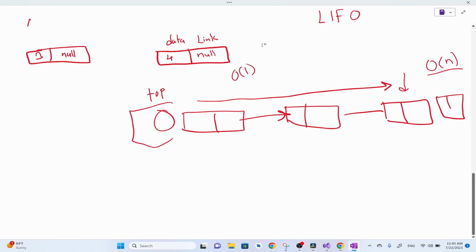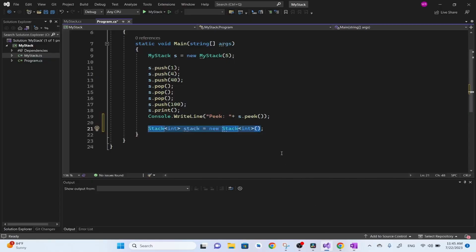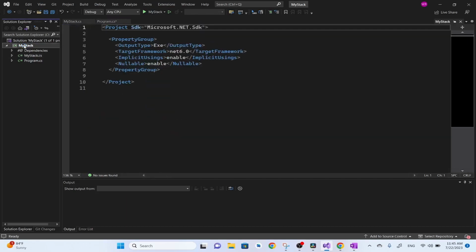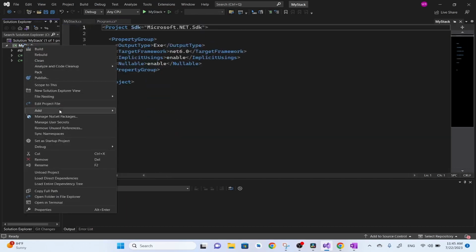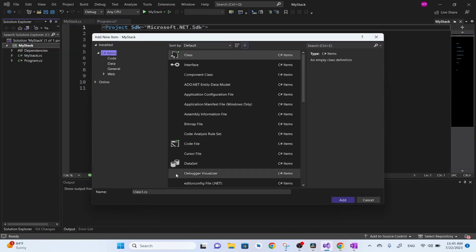So what I'm going to do is first create a class that represents our stack using a linked list. So I'm going to right click here, and add a new file. Let's call it my stack. I'm going to give it linked list or LL.